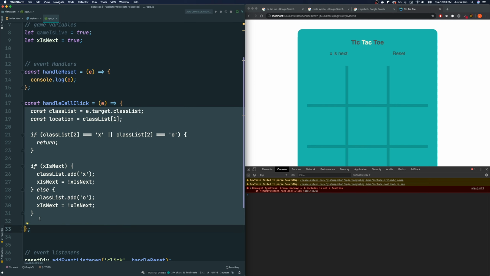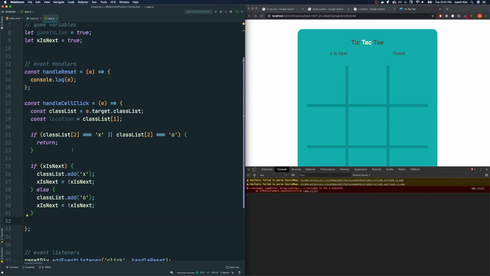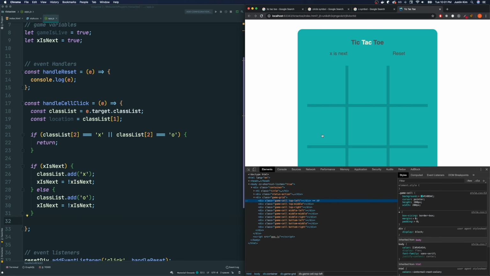So let's see if this works. Remember what was happening before? We could add both an X and an O to a single cell, which is not what we want. Let's go to this. I'm going to click this one right here. Notice we have added the X. I click again. I can't add another one anymore. I click here. I added an O. Can't add an X back again here. So this is what we want. Like so.